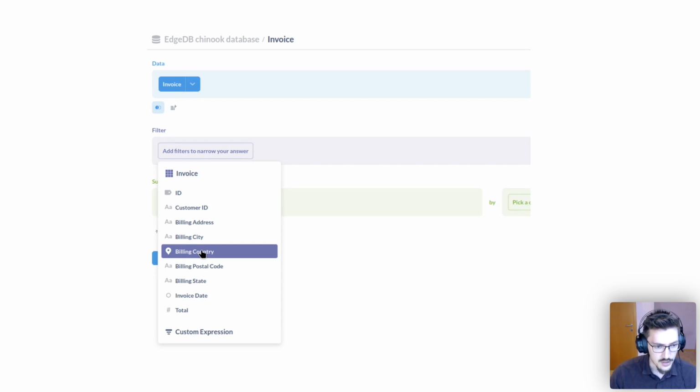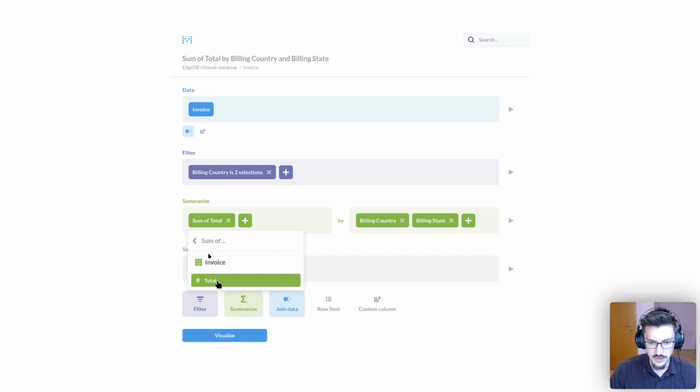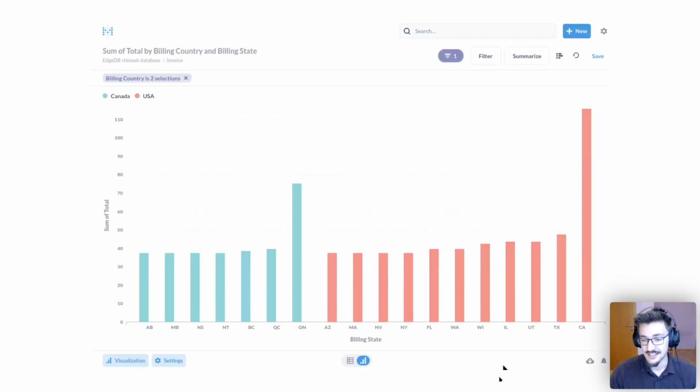So I'm creating a question about invoices and saying I want to filter by billing country, and then I do a summary of invoice total by billing country and billing state. And this is the data. Yeah, so that's it. In summary, EdgeDB can now work with any SQL tool. Thank you.